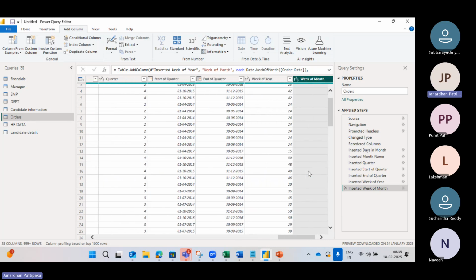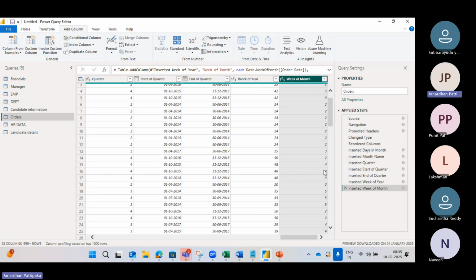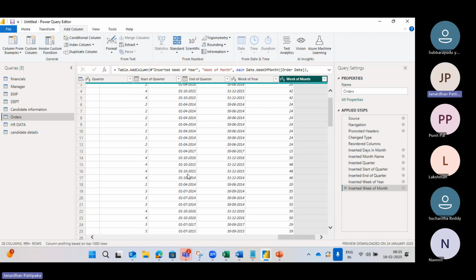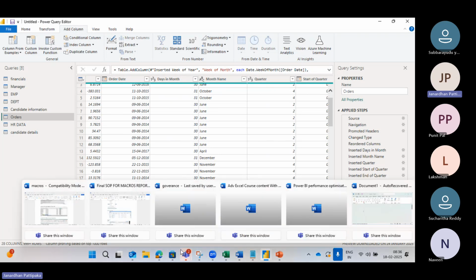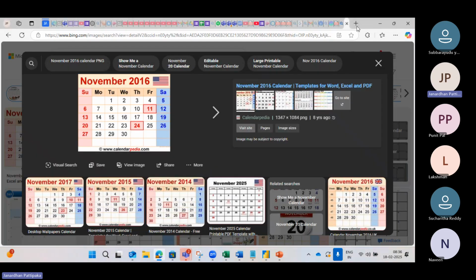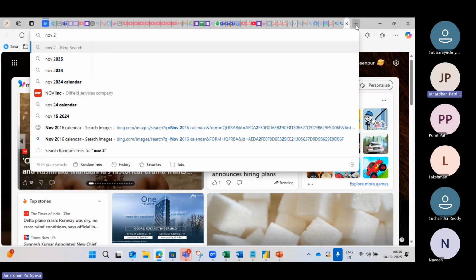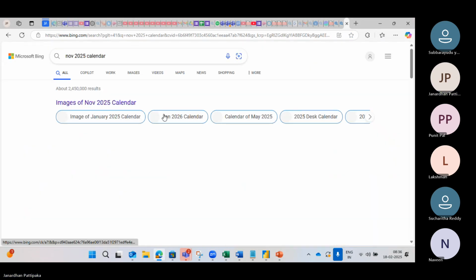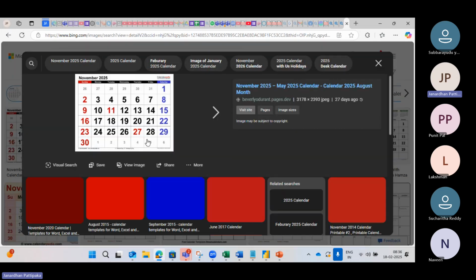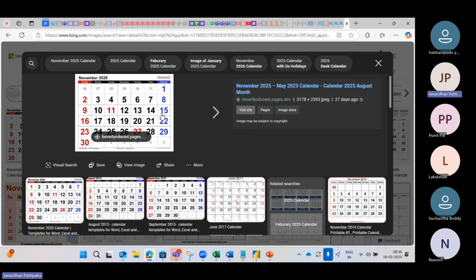It is falling on which week? It is falling on the fourth week. See, November 22, it is falling on the fourth week. You can see here. It is the fourth week. So let us open the November 2015 calendar and check. If you click on the November 2015 calendar, now if I click on November 22, this November 22 should fall on the fourth week.